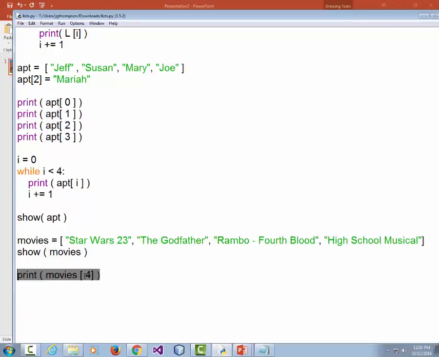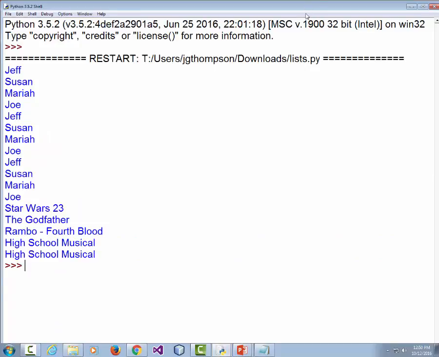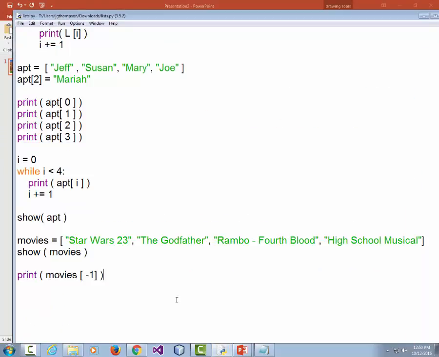Now in other languages, if you try to go to -1, it's also considered out of range because it's less than 0. But Python is a strange beast. If I say -1 there and run it, guess what it's going to print? It's going to print the best movie of all time, which is High School Musical. There we go. So -1 is that one. That's -2. That's -3. And that's -4. That's just a quirk of Python.